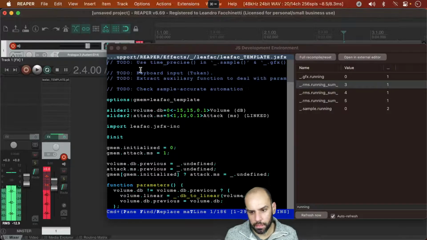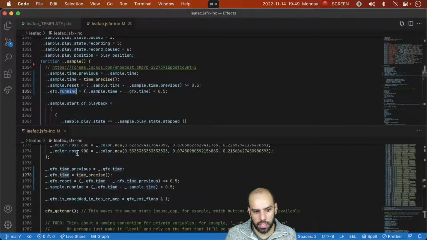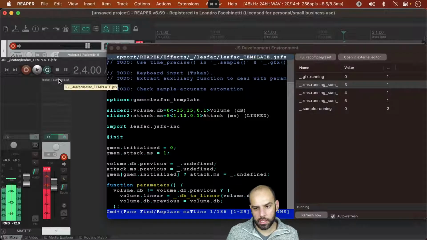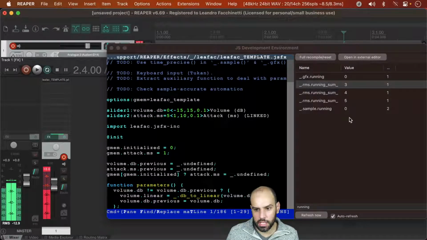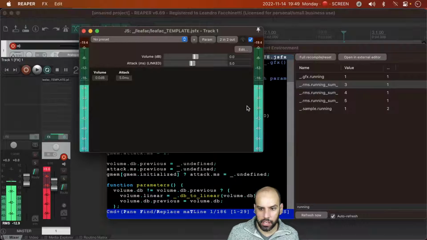But that's all right, really, because I am not interested in asking this question from the audio thread. I'm interested in asking this question from the user interface. So as long as I open the user interface and this is answered correctly, and it is, I'm good.